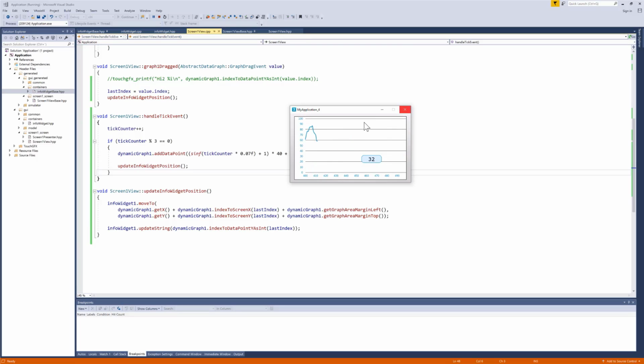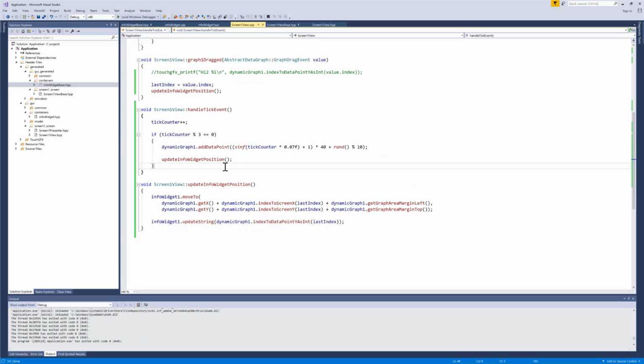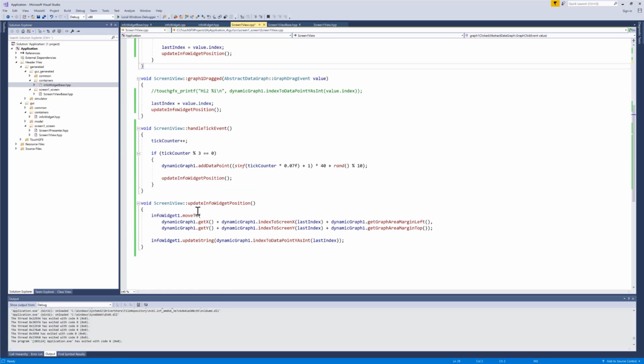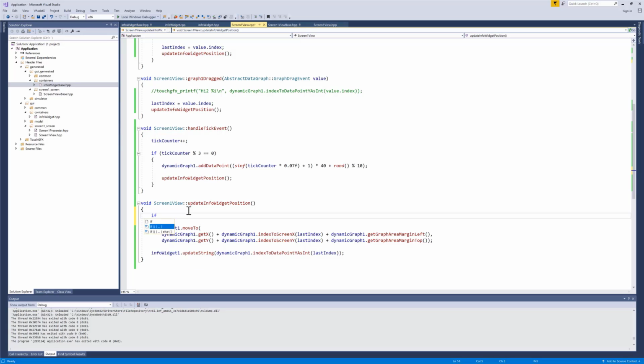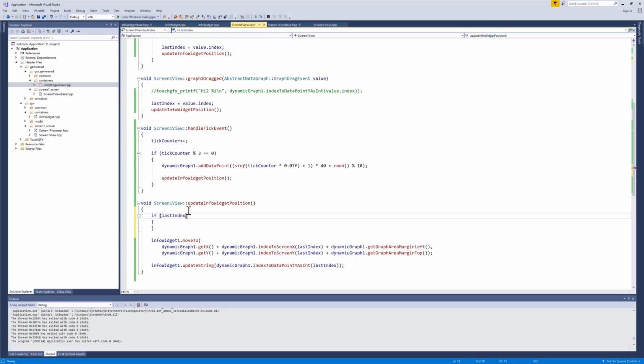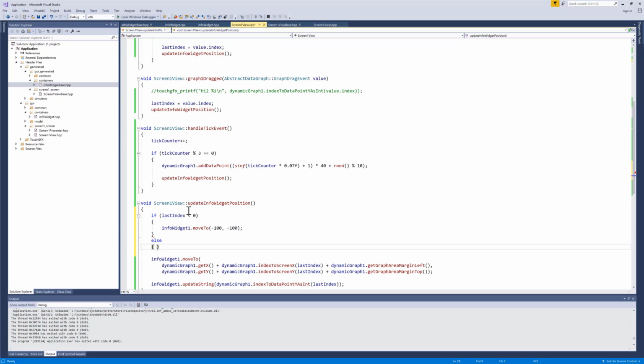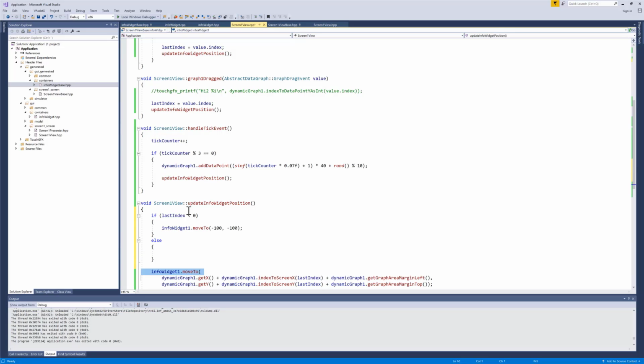So a couple of things. First of all, let's remove it so that it will not appear if I haven't clicked. So for this, I would say I'll have an initial value of -1, and down here I'll say if last index is less than 0, well then I will move this one out of sight. I could also set visible to false so that it would disappear, but I could also do something like this, move it out of sight.